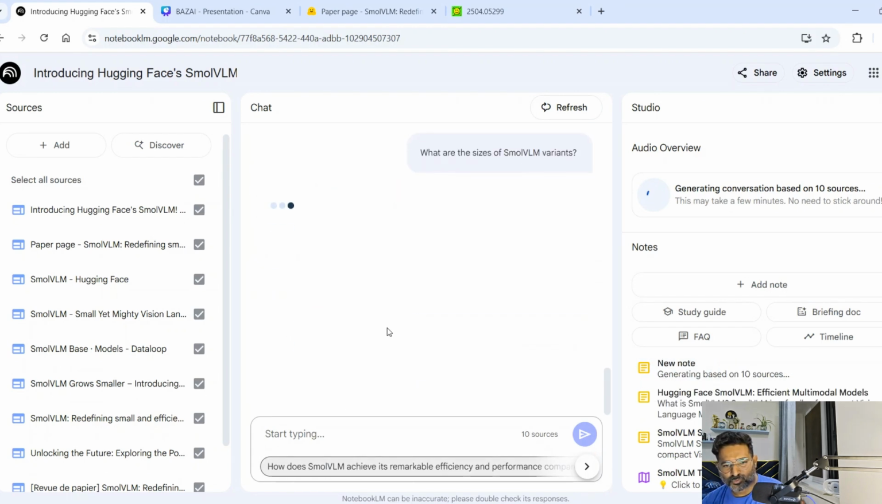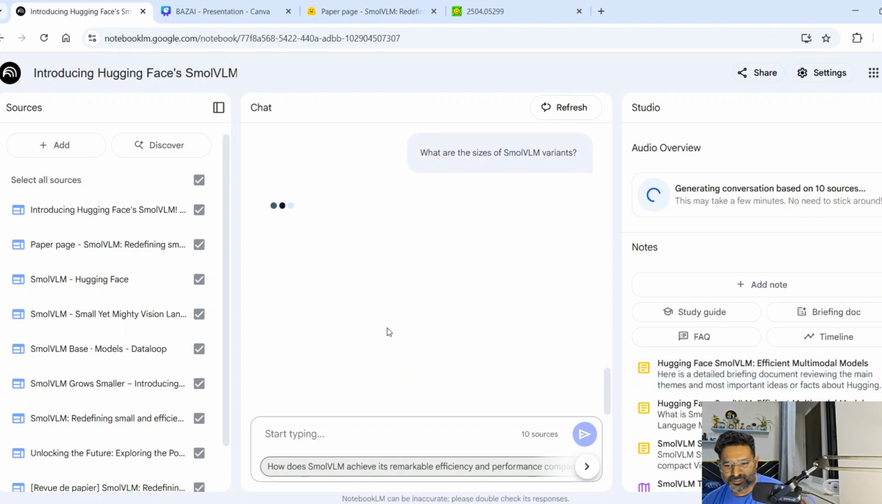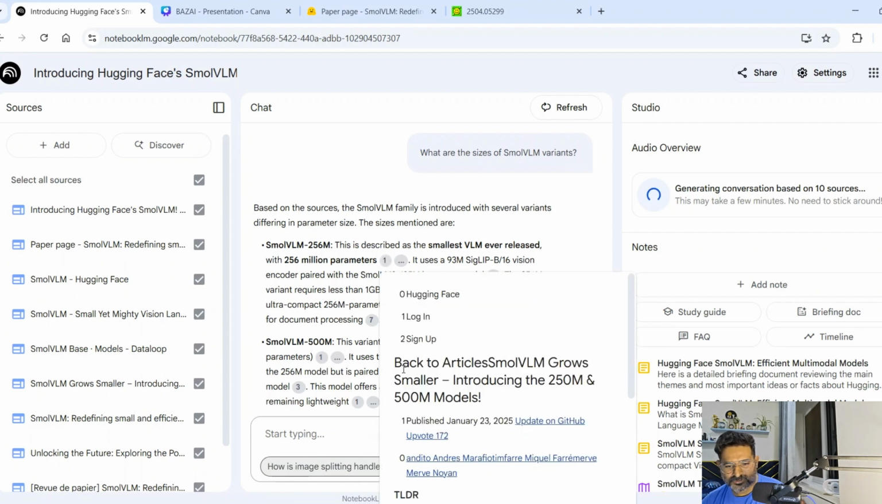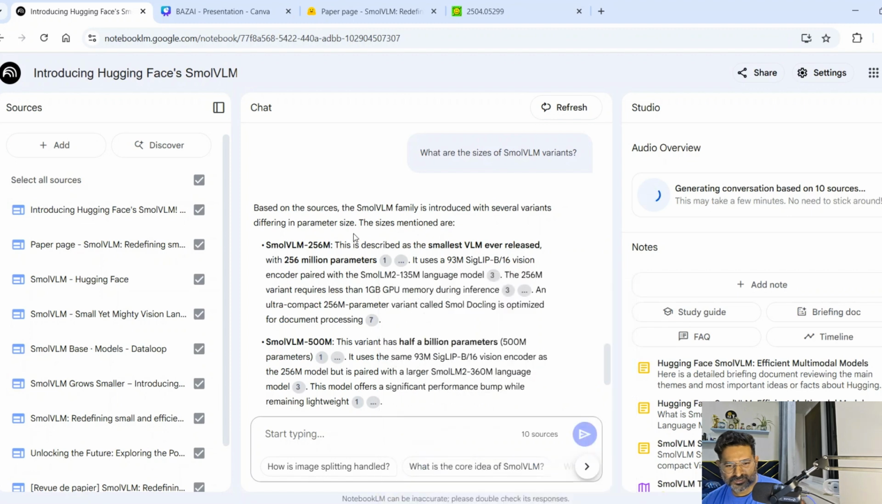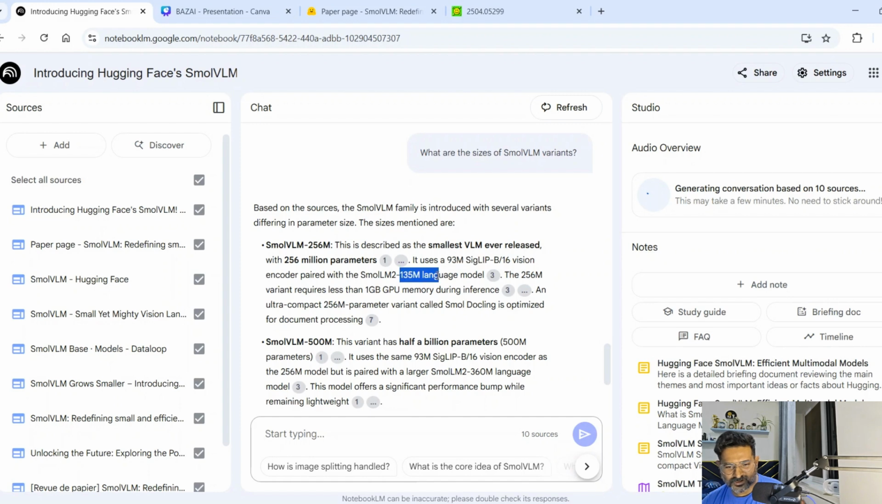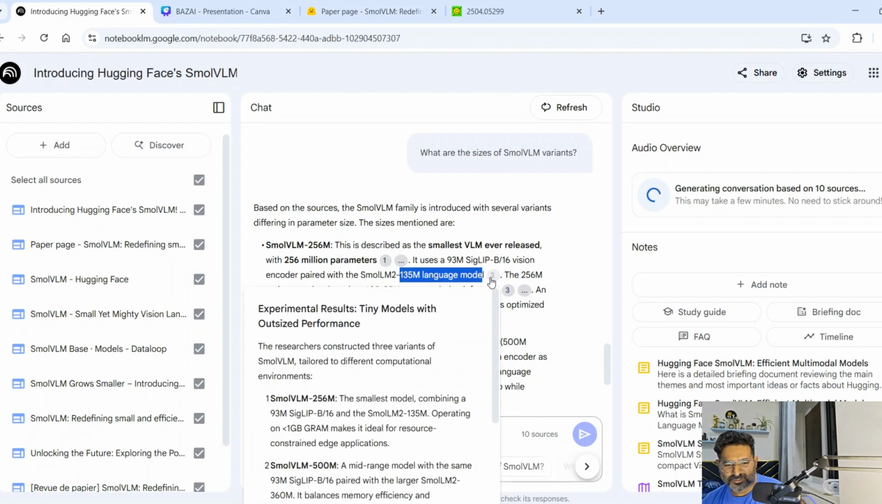So the moment I ask what are the sizes of small VLM variants, it's going to generate that information, and if you wonder where this information came from, it's been taken from here. So it has taken the latest GitHub information, and it's generating from it. This is described as the smallest VLM ever released, with 256 million parameters. It uses the 93 million SigLIP B16 vision encoder compared to a 135 million language model. So this tells you which one is the tiniest LLM, and how you can use this in real time as well.